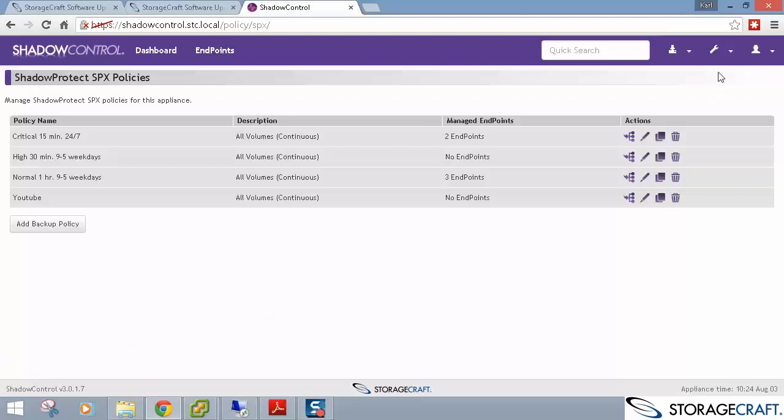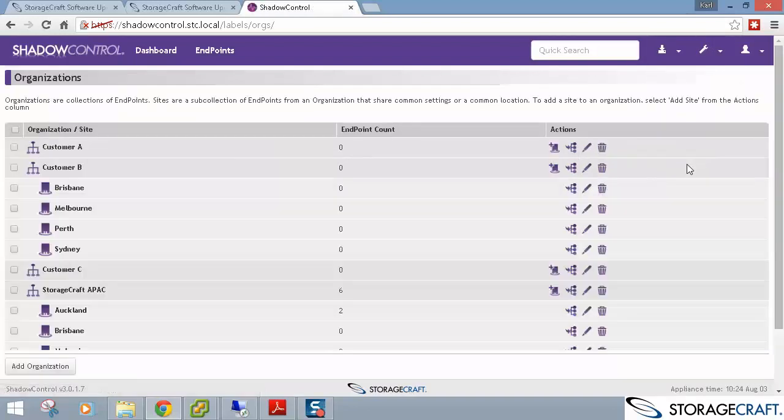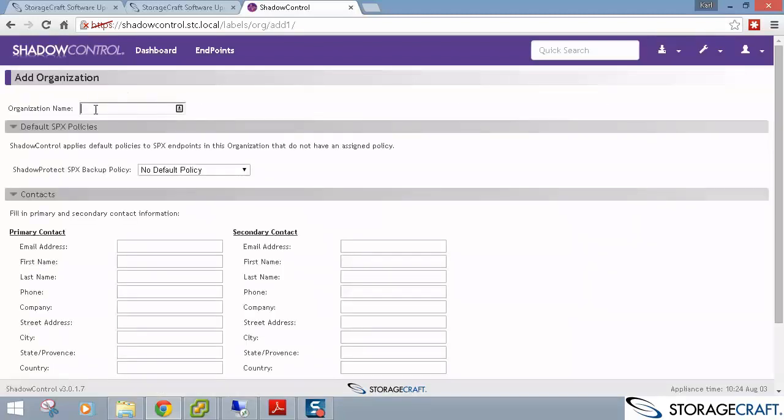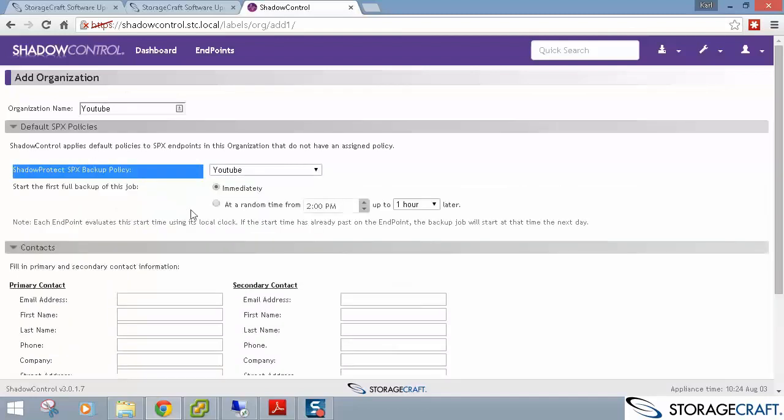So I'm going to go back up to the top right here, this time click on the spanner and click on organizations. Now under organizations, down the bottom here, I've got some already set up. I'm going to add an organization. I'm going to call this YouTube. And under the ShadowProtect SPX backup policy, we're going to go and select that YouTube backup policy.